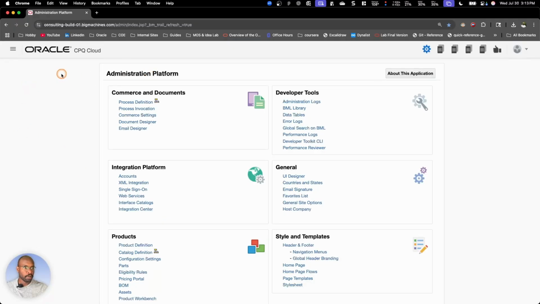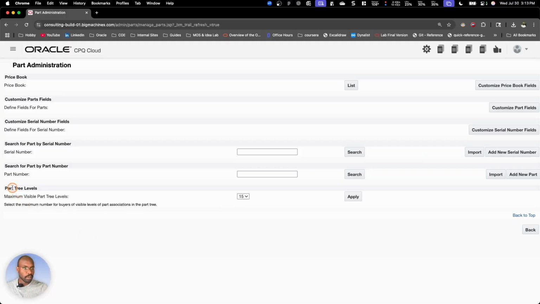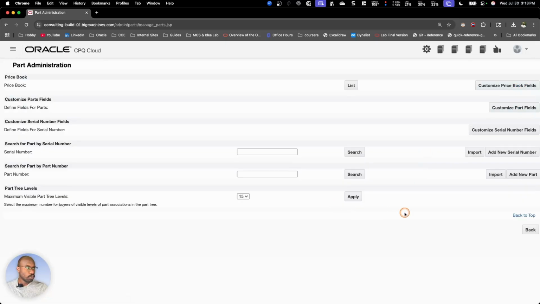So we are here at the admin screen. We're going to come down to products. We're going to come to parts. And we could search for every part, but we don't have any in here. So we can click add here, of course, or we can just go to add parts here, or we can click import. Now we can't import because we don't have a template. So let's create a new part.